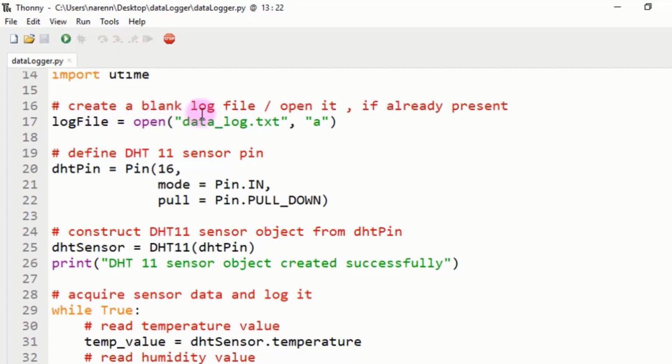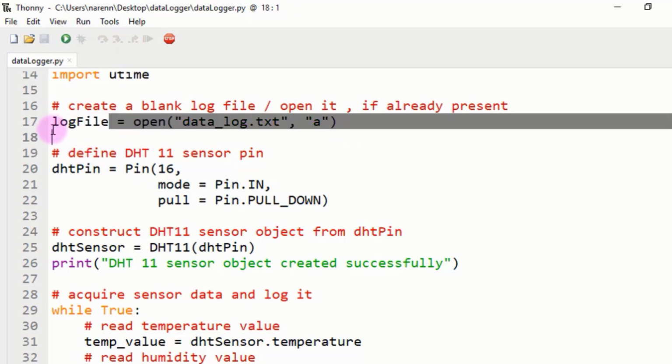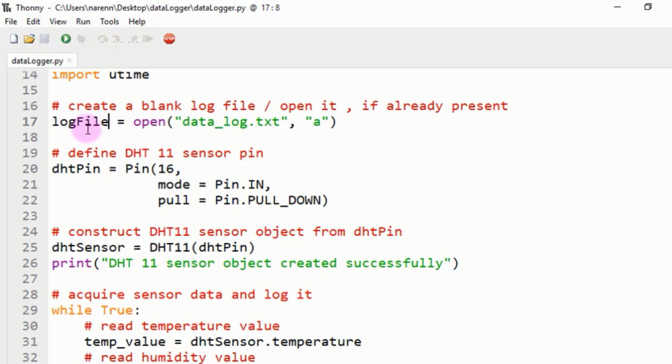Now you have to create a blank log file, or you have to open a log file if it is already created and present in the memory. So you will make a file object. I have named it log file.